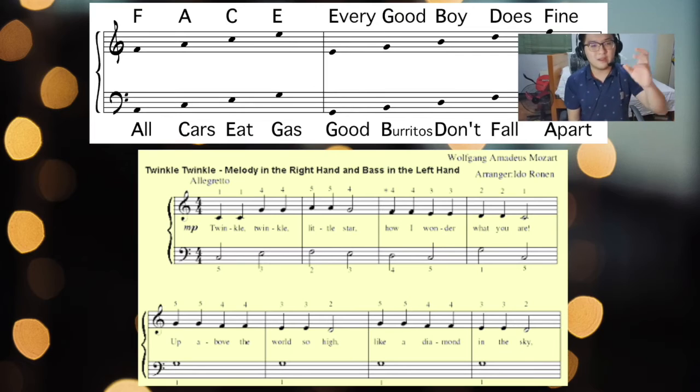To be able to learn these notes, a lot of teachers have resorted to mnemonics, a lot of memorization techniques. One of the most famous is learning it using acronyms. We have here FACE, and all cars eat grass, good burritos don't fall apart. These refer to the first letters, like FACE, which refer to letters in the keys themselves. So we have F, which is fa, A, which is la, C, which is do, and E, which is mi. These are just the same with different acronyms and different placements.